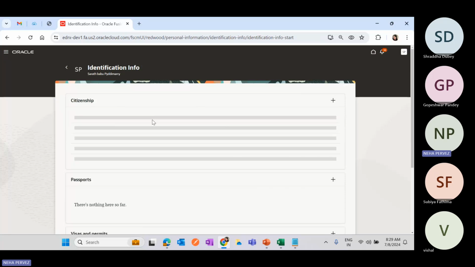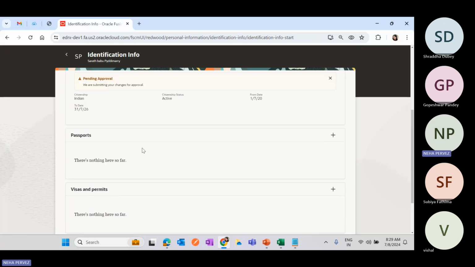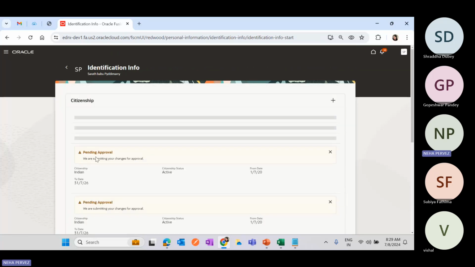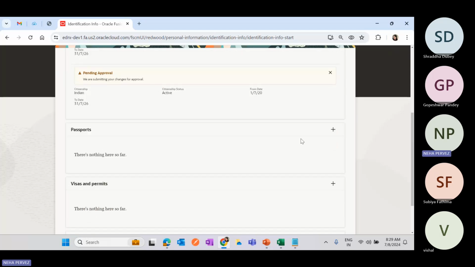For example, if you are holding a visa for America, you will also update it here. Let's just wait. See, this has gone for the approval. Whatever changes you have entered will go for approval based on the approval hierarchy. Once the approver approves this transaction, these details will automatically show up on your system. Similarly, if you want to add your passport information, you can add it here.